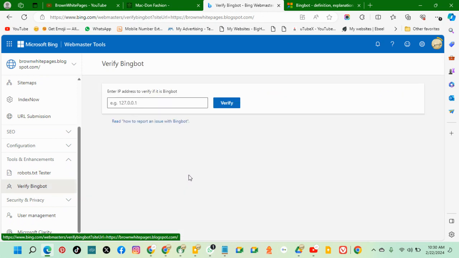What do you need this for? Sometimes you get some IPs in your server claiming to be Bingbot. So you want to verify, you have to copy the IP, place them here, then click on verify.